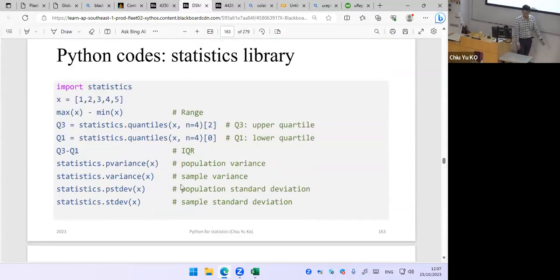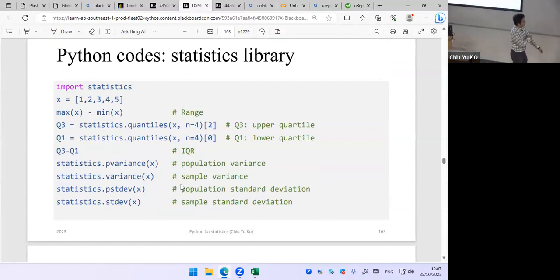Let's see, the last thing I want to mention. You can do variance and pvariance and pstdev and stdev. So what are they? It's just standard deviation and variance, and P will be the population version.